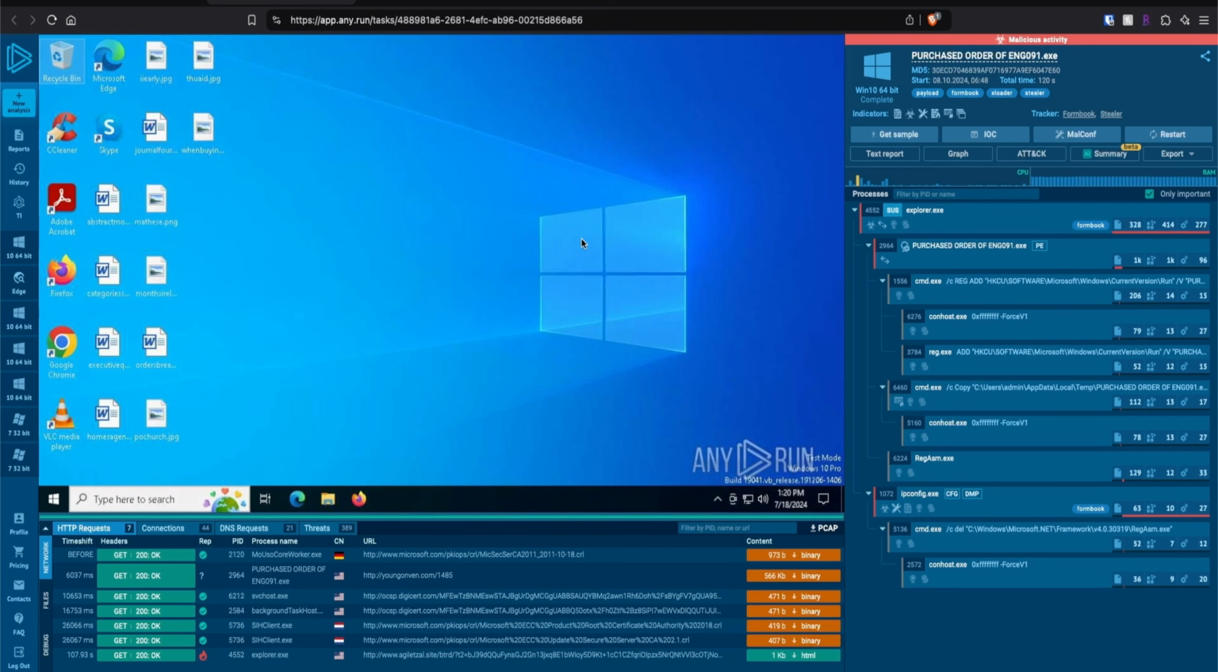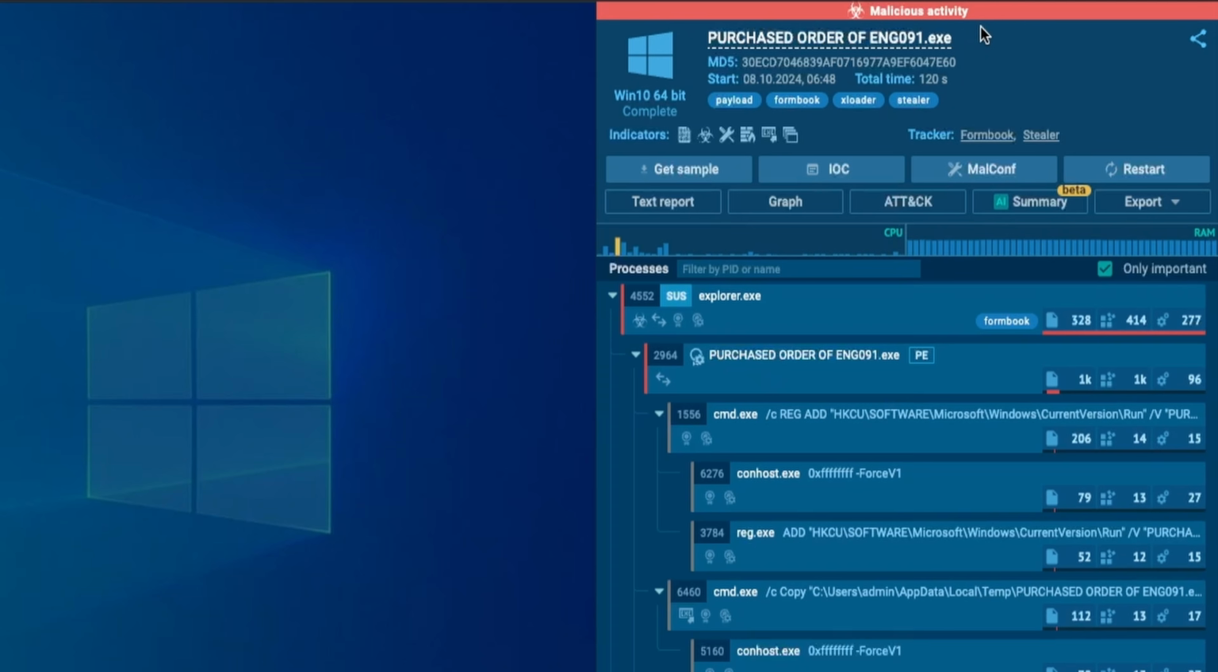So let's start with the right side first. At the top, we can see that ANY.RUN has indicated that there is malicious activity, and it used the operating system of Windows 10 64-bit to perform its analysis. And it also tagged this as payload, Formbook, Xloader, and stealer. Next, we have a couple of options available for us.